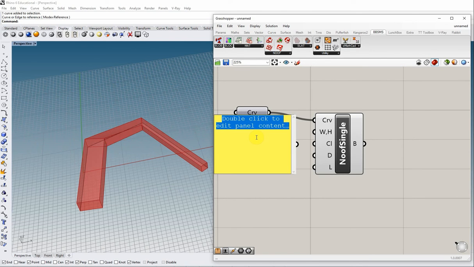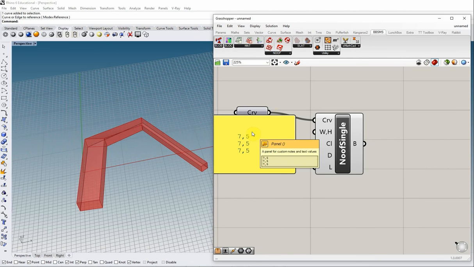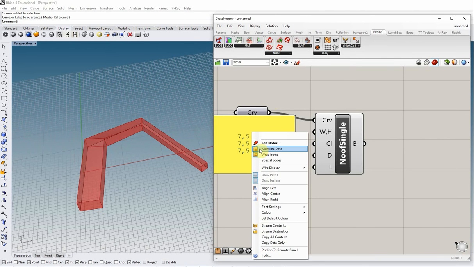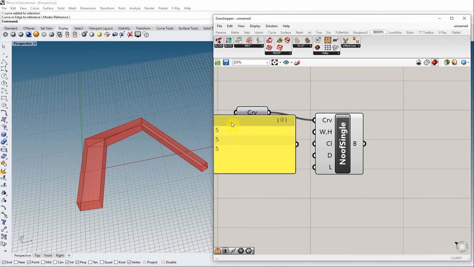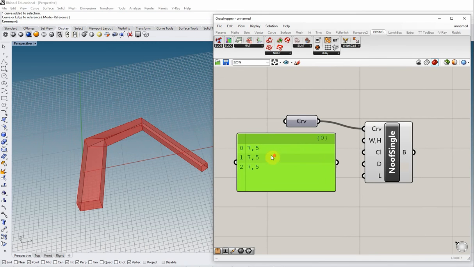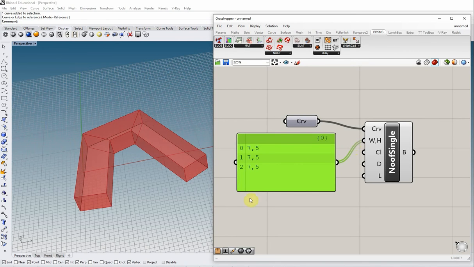Okay, a panel with, let's go for 7.5, 7.5, 7.5, so 3 segments of 7 units wide, 5 units high. It's very important that you right-click on the panel and make sure that it's typed as multi-line data. Otherwise, the list will not be properly translated. And once you've done this, you can route it again in the WH parameter to override the existing settings. So you see now we have 3 segments, which are 7 units wide and 5 units high.